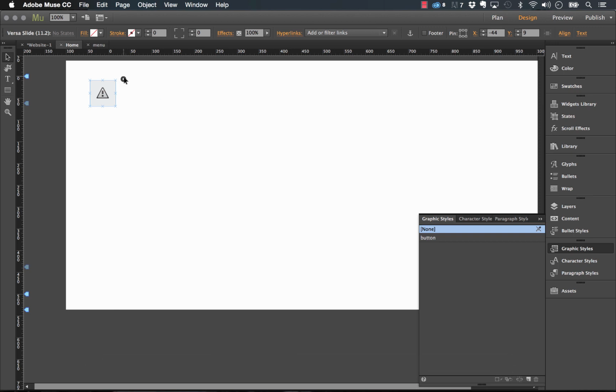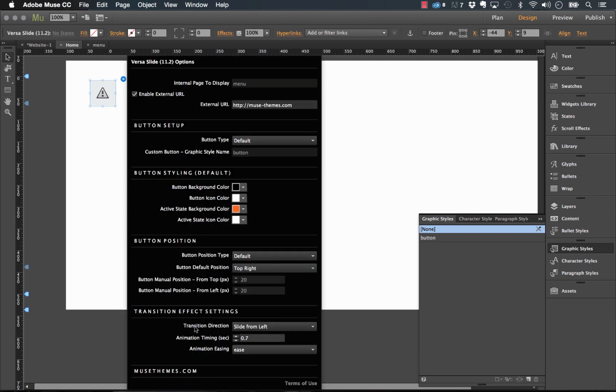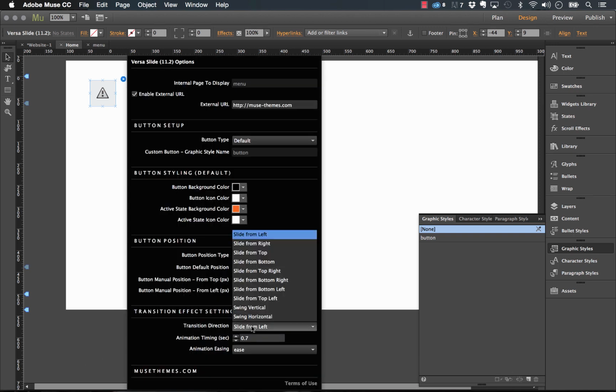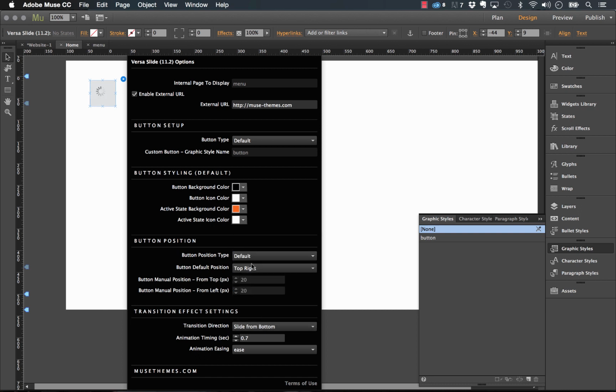Okay, so then we have a few options for actually controlling that animation. So we have a transition direction. So we could change this from sliding in from the left to any of these options here. So let's say we want it to slide in from the bottom. Now we can change the animation timing. So this is obviously in seconds. So let's go down a little bit. Let's make it a little bit slower. We'll go to 1 second.